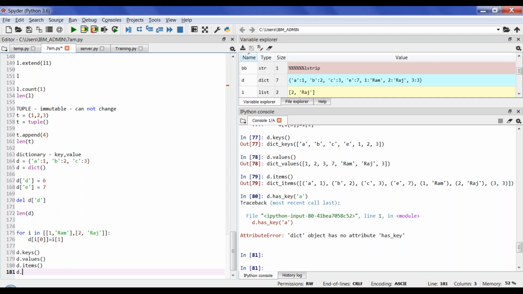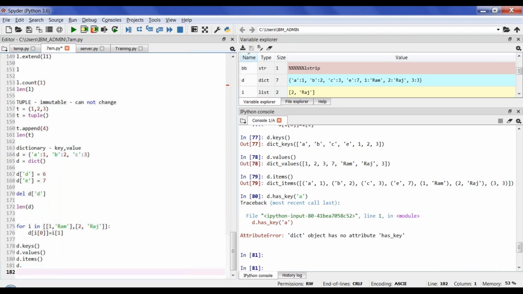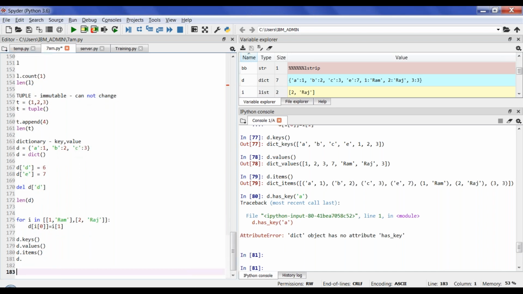Okay, any doubts so far? Okay, so we will discuss another topic called data type conversion. It's a very simple topic only, but it plays a very important role.